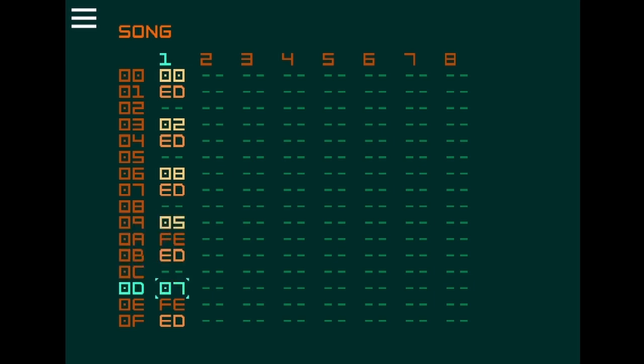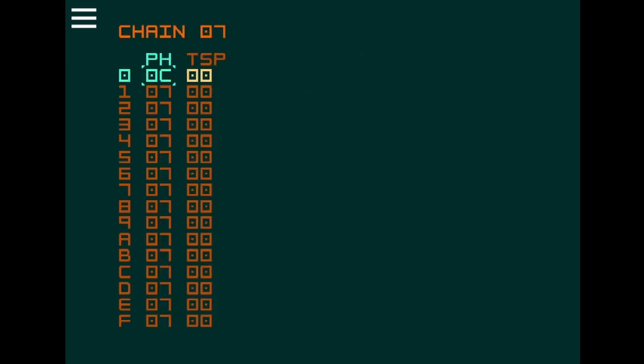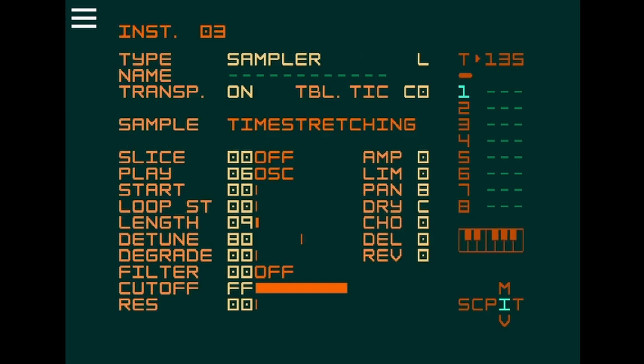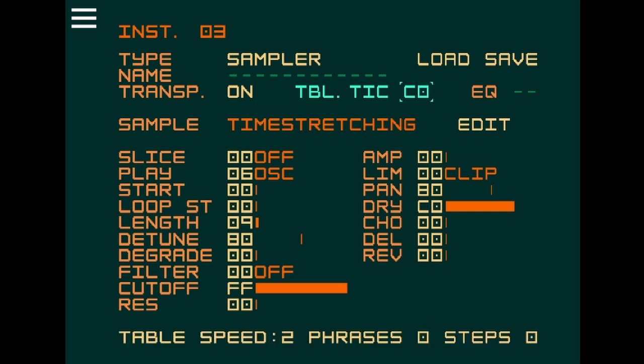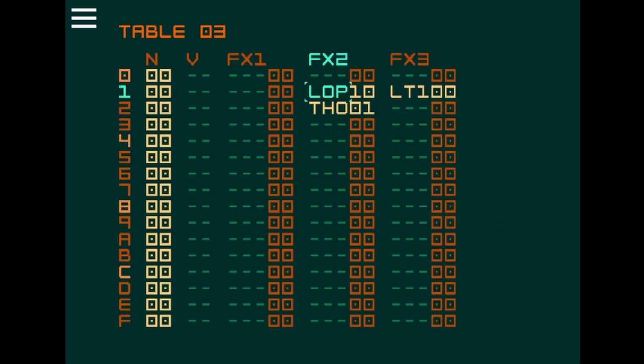So here's a version. And there's some math here that you'll get wrong every time, and then you'll fix it. At least that's what I do. So this instrument has a table that is running every 2 phrases, and every 2 phrases it advances the loop position by 16, or 10 in hex, and it triggers the first LFO.